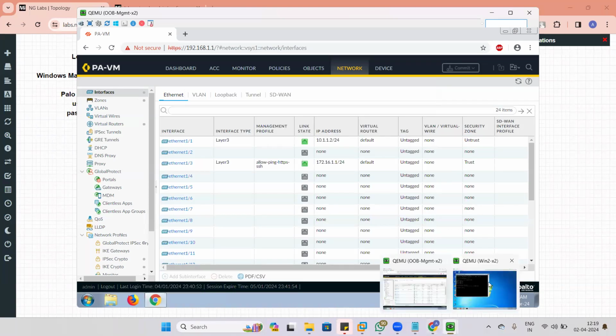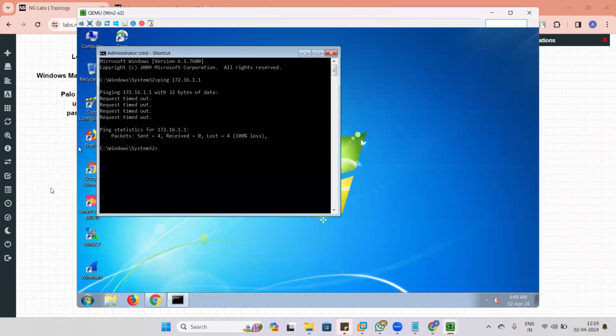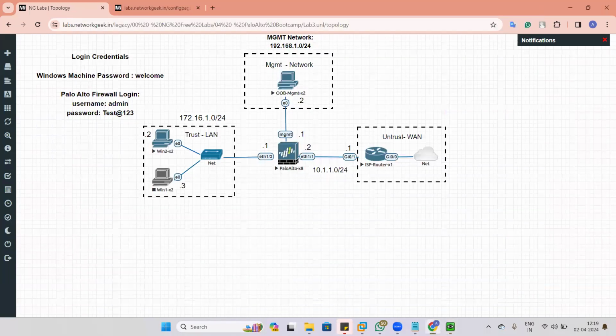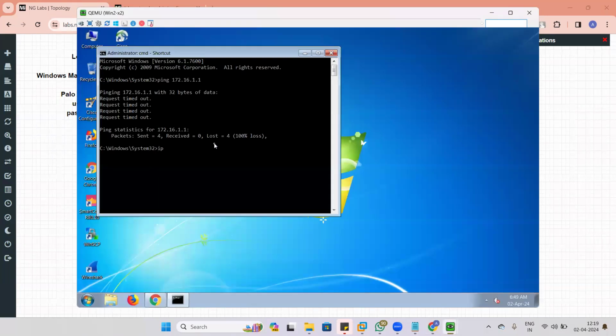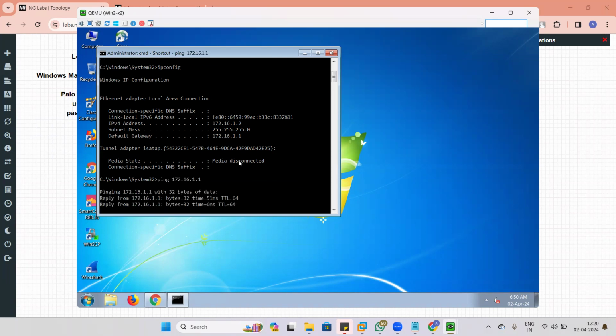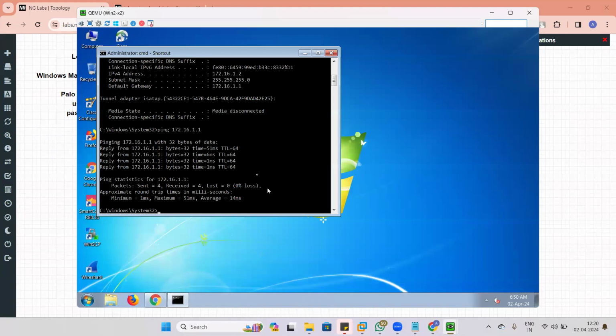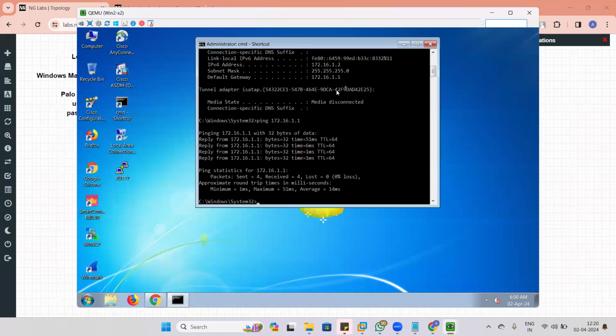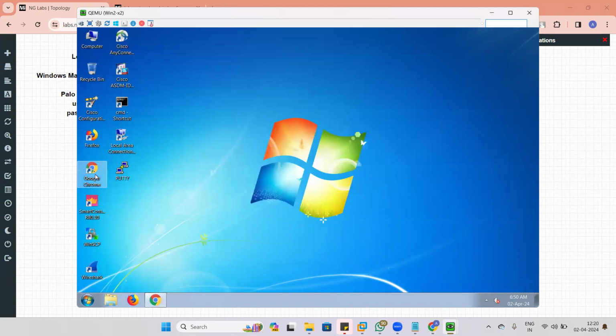Let's go to our Windows machine. You can see this is Win2. This is the machine, right? And the IP address that is configured is 172.16.1.2 and the default gateway is 172.16.1.1. Okay, let's try to ping. Earlier we were not able to receive any response. Now we are able to receive the response because we have attached the interface management profile and we have allowed the service ping, right?